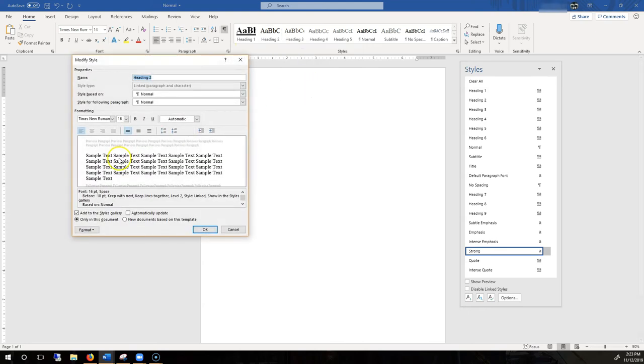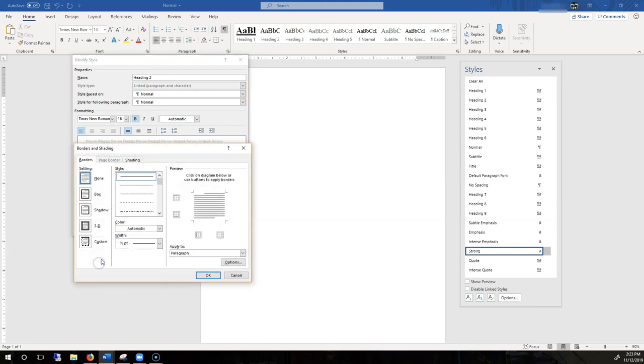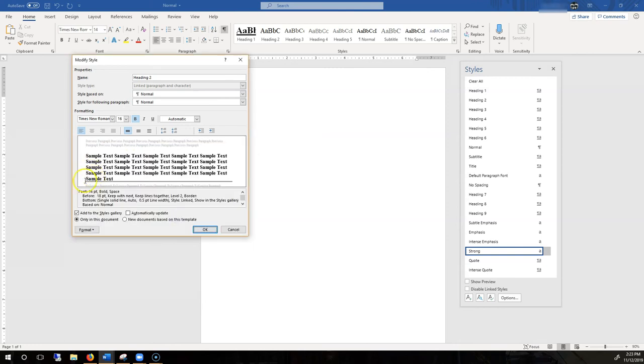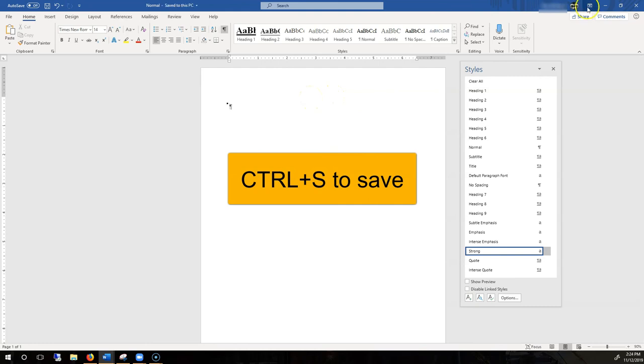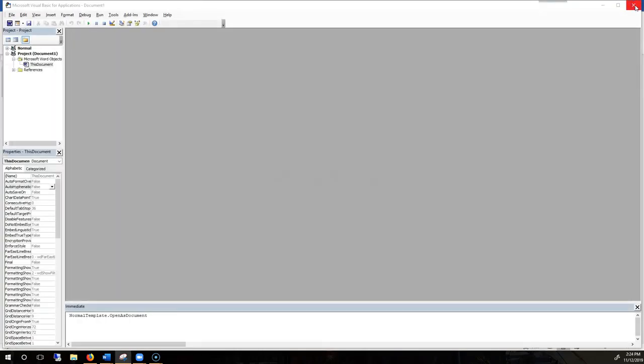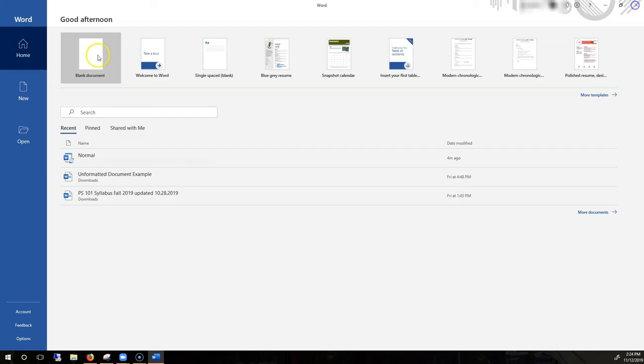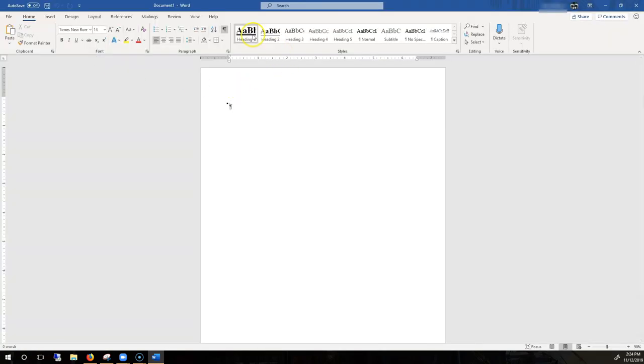I'm going to go to Modify. I'm going to bold it, but not give it an underline. I'm going to give it a format, and then border, a single solid line, a half point on the bottom. Then hit OK. And now once you have your headers in the order that you want them, and you have them styled as you want them, we're going to go ahead and save this document. If I close Word, and open Word again, and do a blank document, look at that.